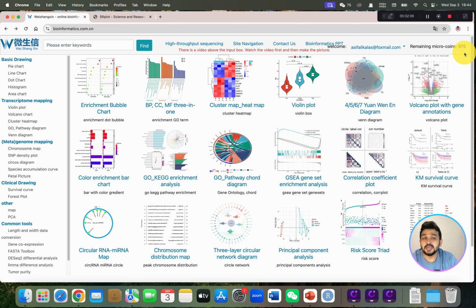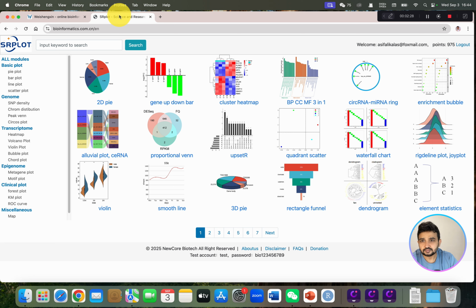A few of you might have come across this problem that when you perform any analysis it shows that you have 0 points. If you are using the Chinese version, you need to recharge your points through Alipay or WeChat Pay. But the good news is, if you are using the English version and want to perform any module or any basic plot, you still need points, but for English users these points can be recharged free.